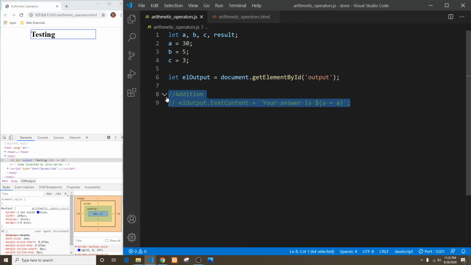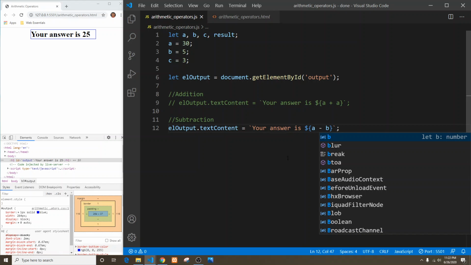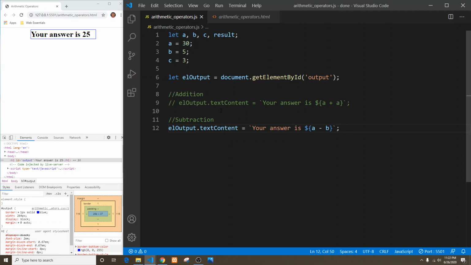And what we can do, let's just copy that below that, paste it, and then uncomment it by doing Control question mark. And this is just going to be subtraction. And your answer is, let's do A minus the variable B, and that should come out to 25, and there it is up there. So that covers your subtraction. All right, so far so good, you're doing great.